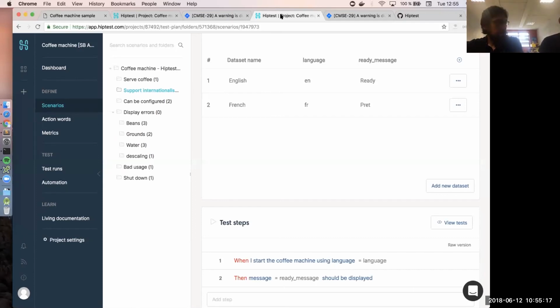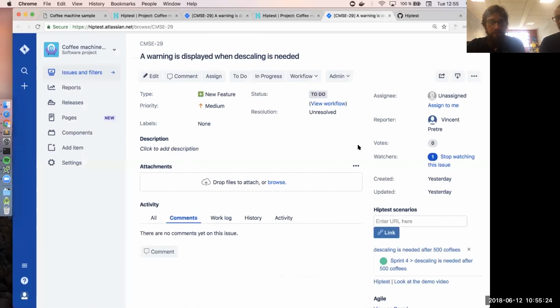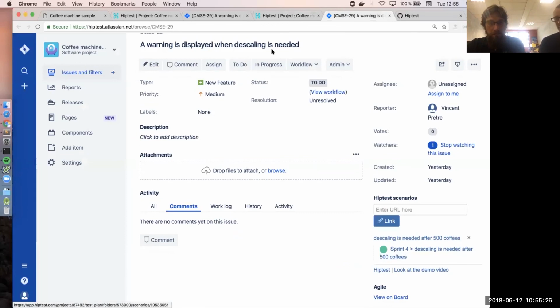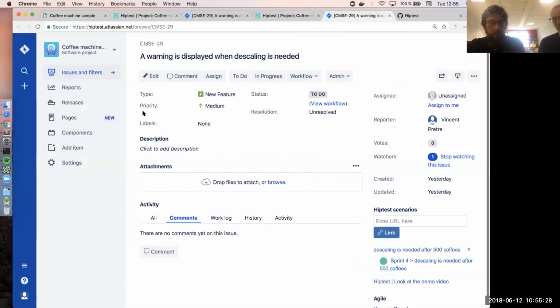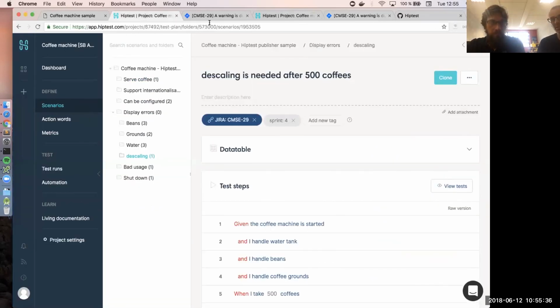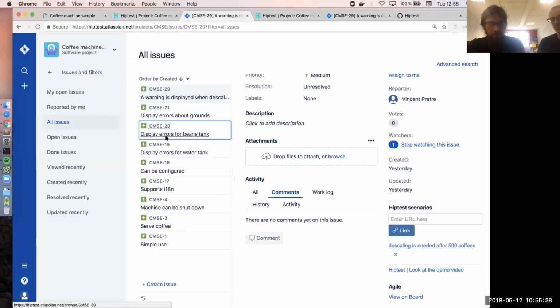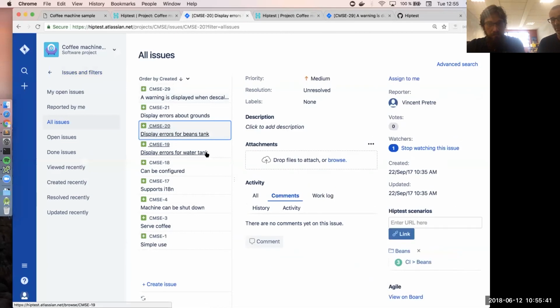So a couple of questions. One is related to JIRA. Do we get the results updated in JIRA? The answer is yes. This is what we've shown before. Just by doing one drag and drop, when you execute this scenario as part of a test run, you will see automatically the result of the test run inside JIRA.